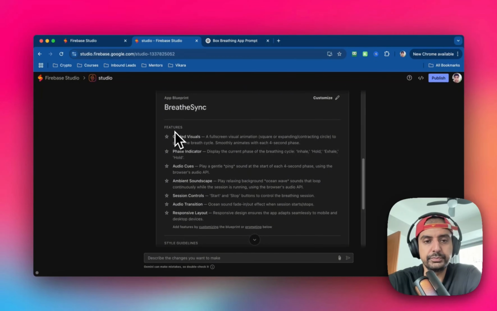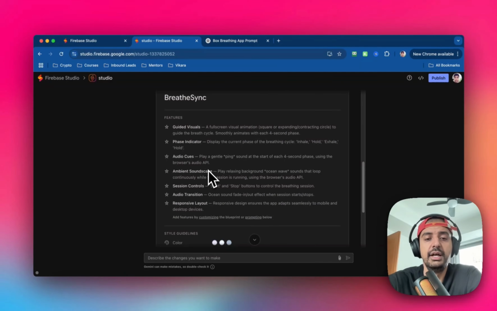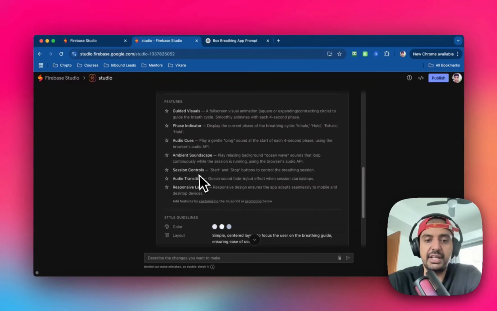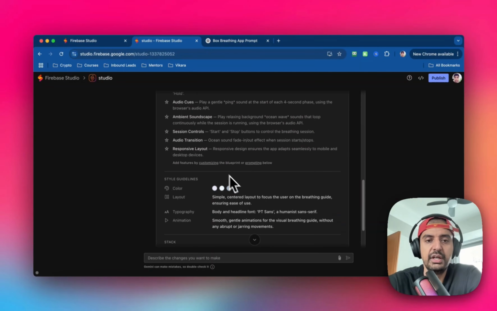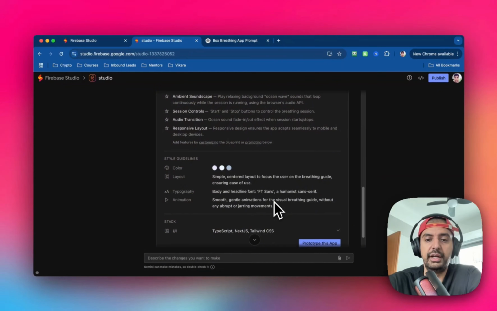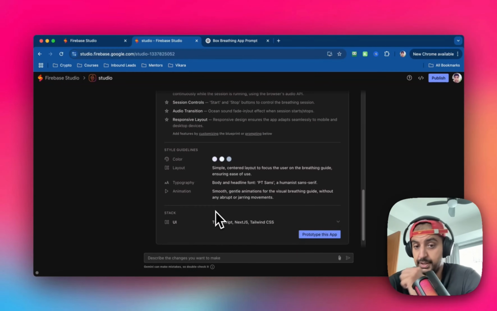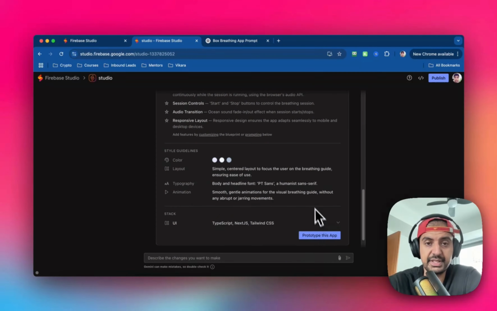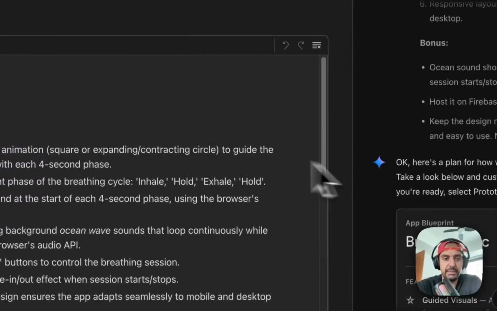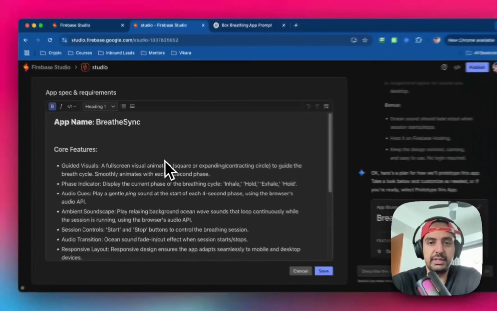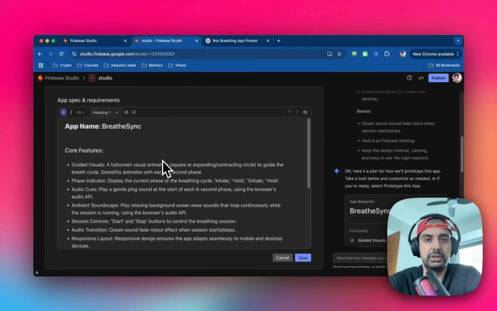You can see here that it's got the features, the indicator, the cues, and the sounds. I've added some ocean wave sound using an API or whatever free service that it can find. It also has session controls, audio transitions, and responsive layout. It even covers the color scheme, the layout, the font, the typography, and the animation. What's great about this is if you're happy with it, you can just go ahead and prototype this app. If you're not, then you can go into customize and change it. The entire build is under your control.